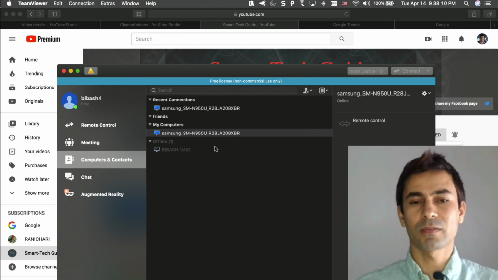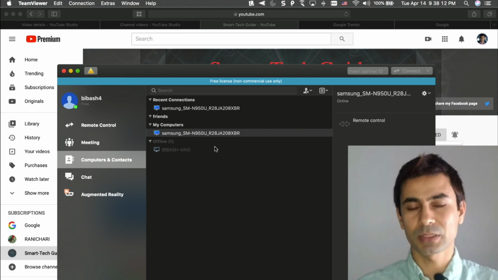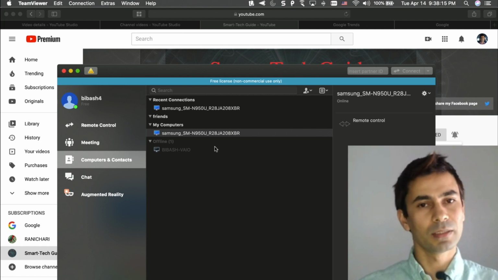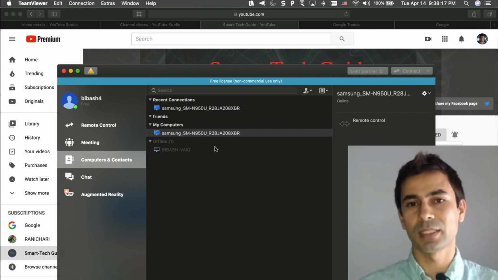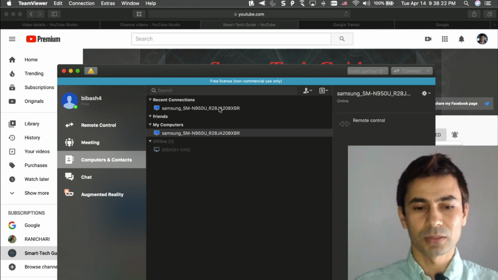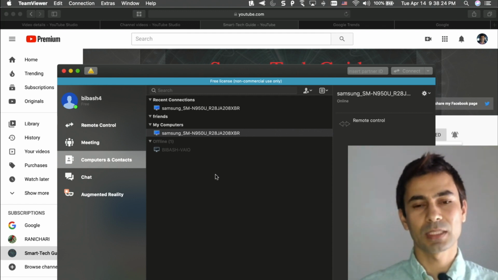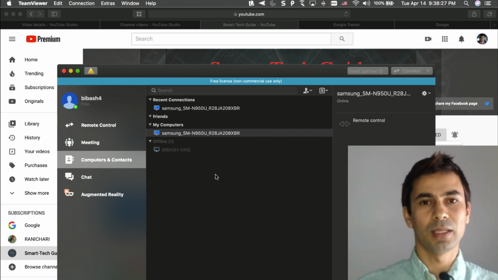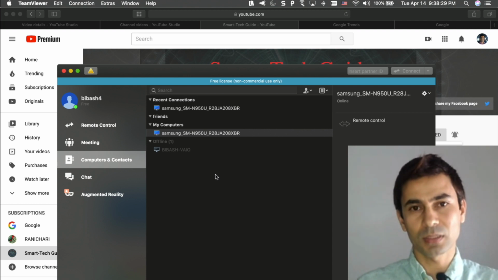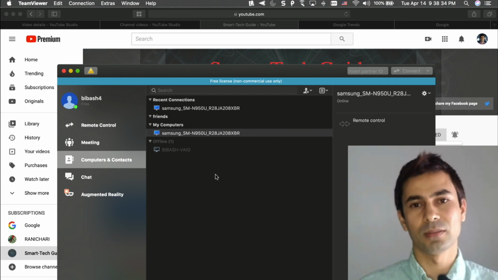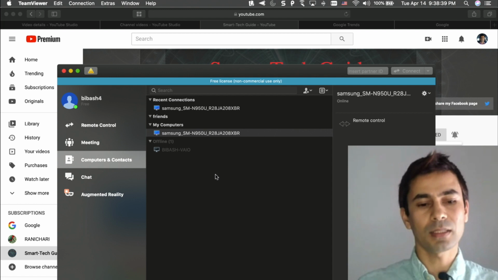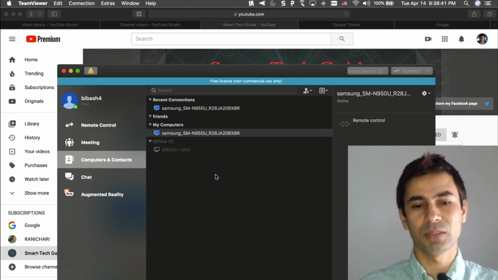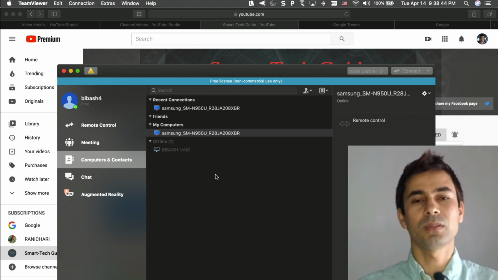TeamViewer is free of cost for all personal and non-commercial usage. If you are a commercial user, then you need to purchase the license. So once you make an account and assign your device over there and trust the location of the access for the first time or every time you want, depending on whether you want to save it or not, then you can access it from anywhere in the world. It doesn't require you to be in the same network or same Wi-Fi.